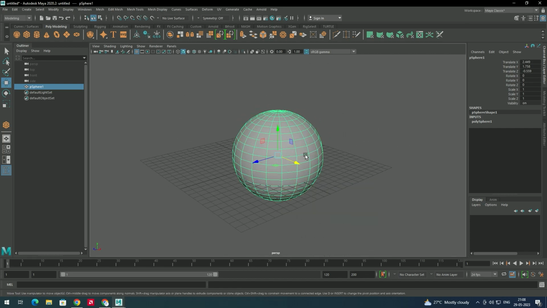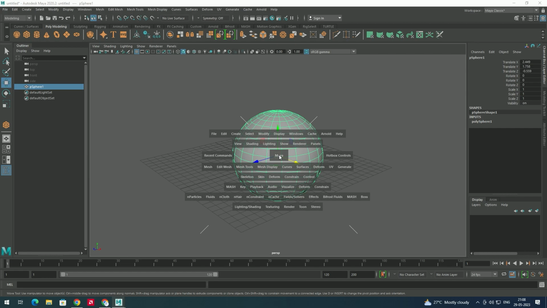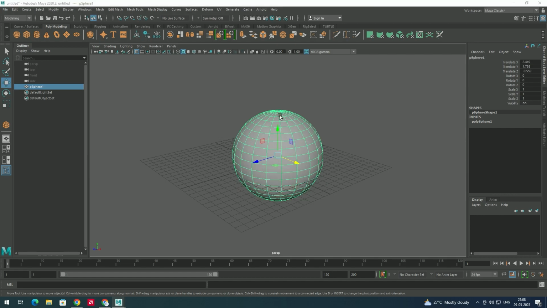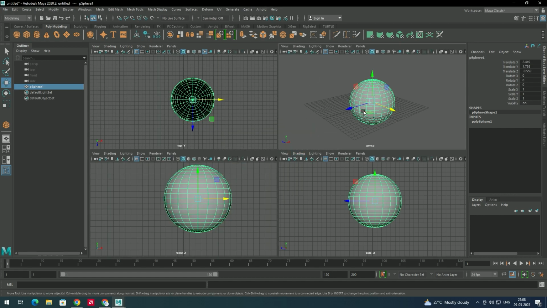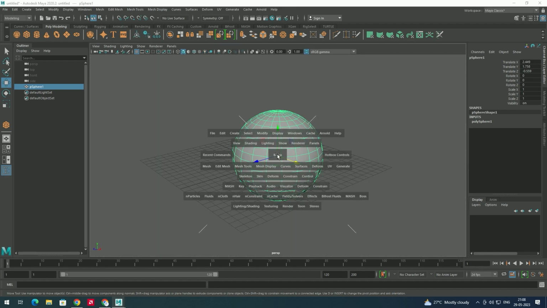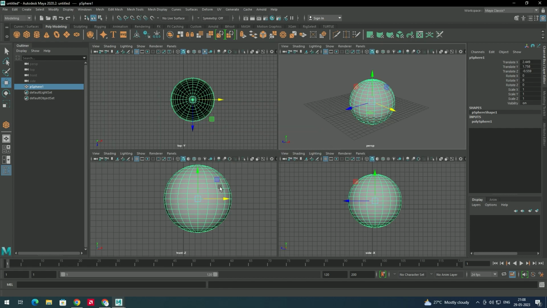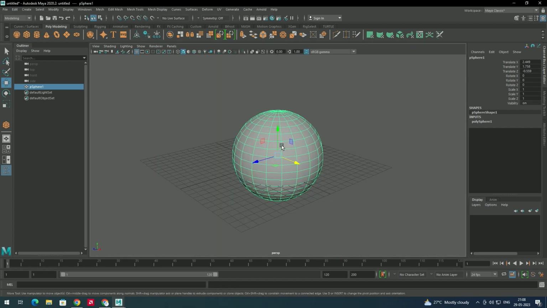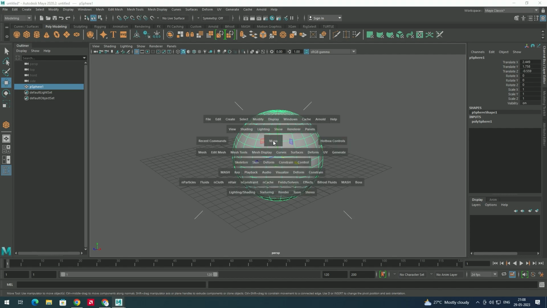Also, as I said, if you want to switch between the different viewports, you need to press space and release. But if you hold space and right click, from here you can see there are other views also, like right view, left view, back view, front view, bottom view. By default, we are able to see only the four views. If you want to switch to back view instead of front view, you need to hold space and right click on this Maya marking menu.